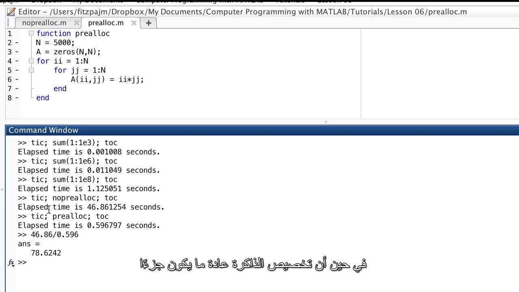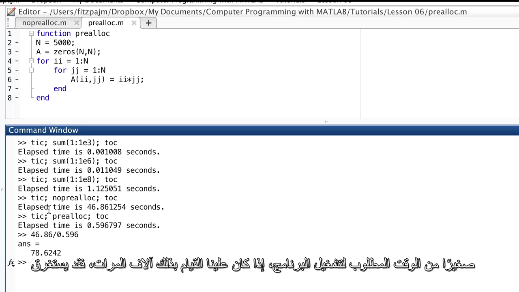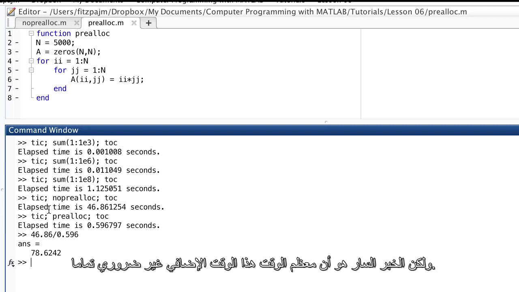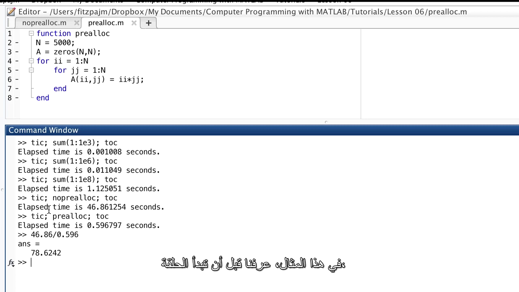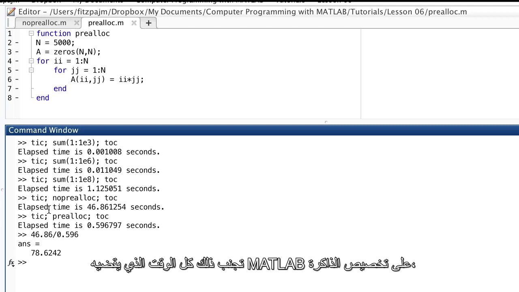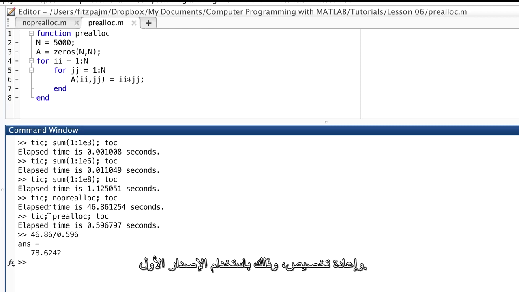While memory allocation is usually a minor part of the time required for a program to run, if we have to do it thousands of times, it can take a noticeable amount of extra time. That's bad news. But the good news is that most of the time this extra time is completely unnecessary. In this example, we knew before the loop started how large the matrix A needed to be. So in the second version, we initialized A to the right size before starting to compute its elements. That avoided all the time MATLAB spent on memory allocation and reallocation using the first version.